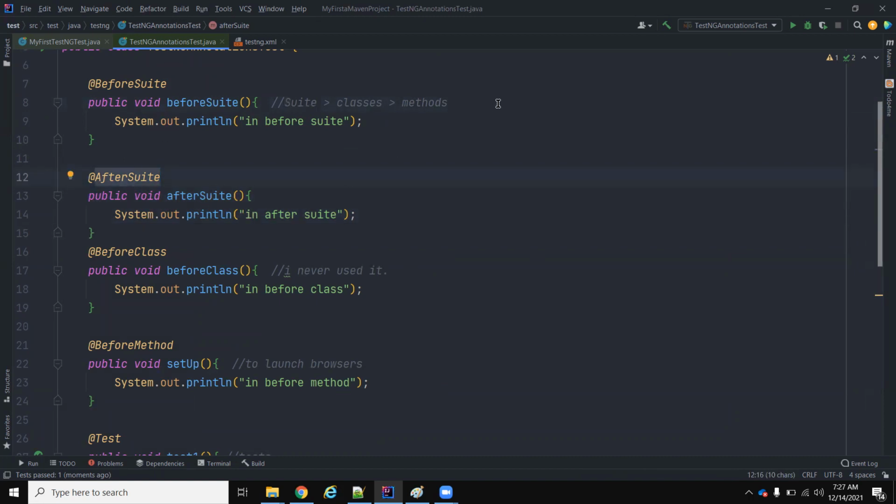Okay, so in the real world, we normally use this to create a database connection. A one-time operation will be kept here. Database connection or reports initialization. These kinds of things will be done here.